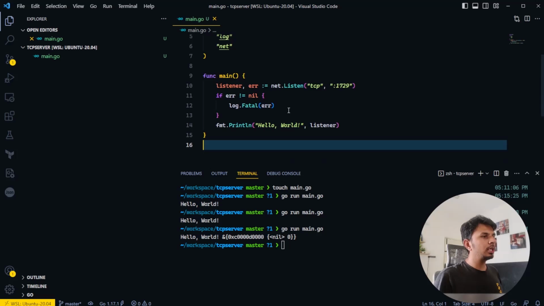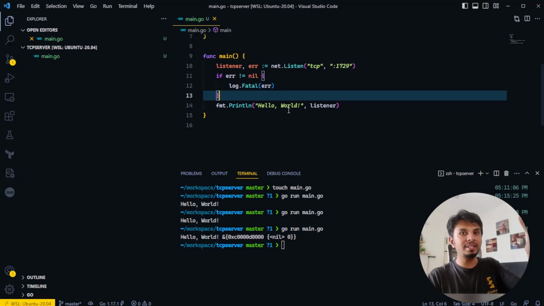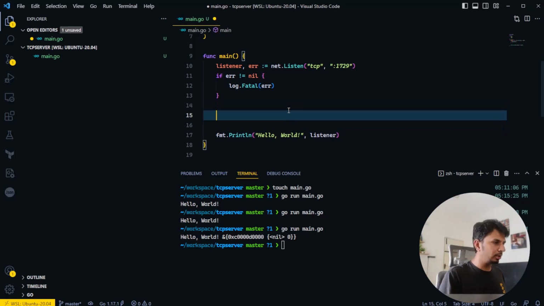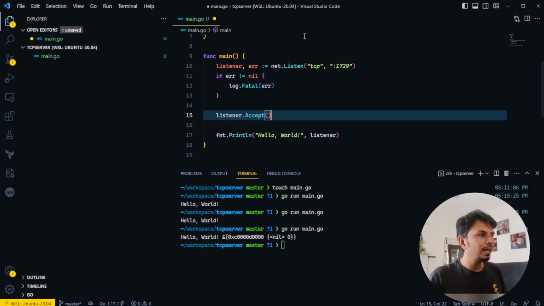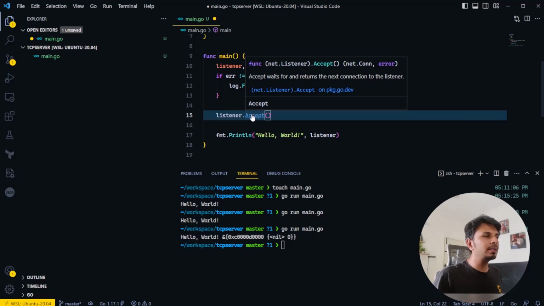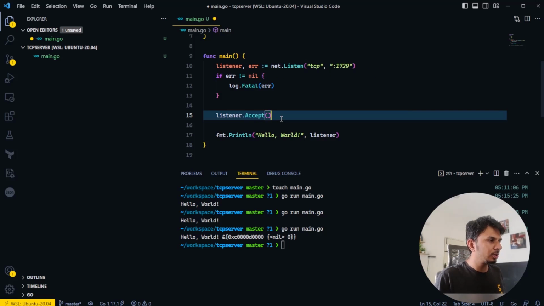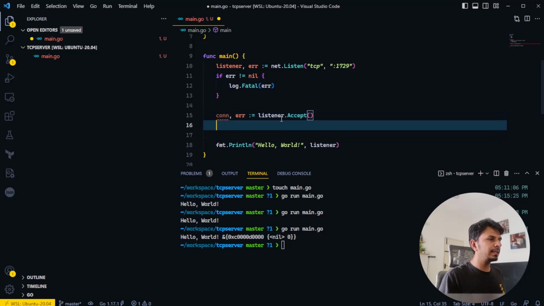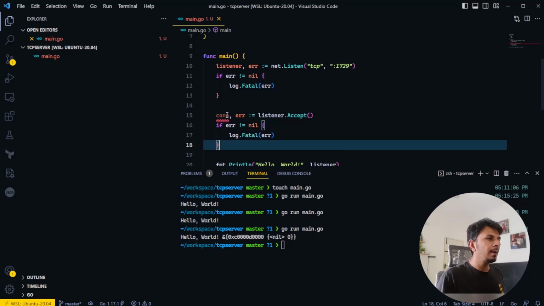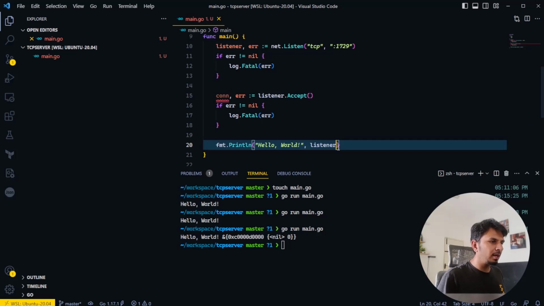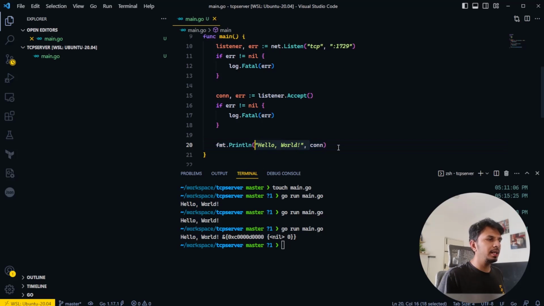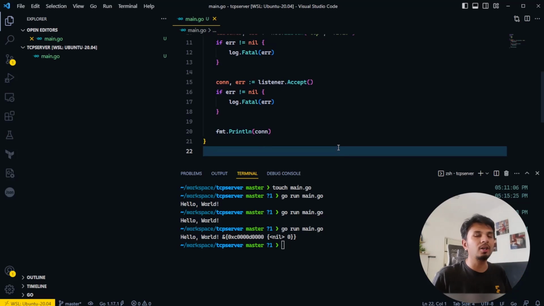Okay. So here what we are doing is we have the listener set up. Now we are waiting for the connection to happen. So I'll do listener.accept. This is a blocking call. Now what's the return value of accept? Accept returns me a connection and an error. So I'll accept it in the connection object and an error object. I'll copy paste the error. In case of any error, kill myself. But then whatever I got as the connection, I'm just printing the connection at the end because it's the connection that I got, right?